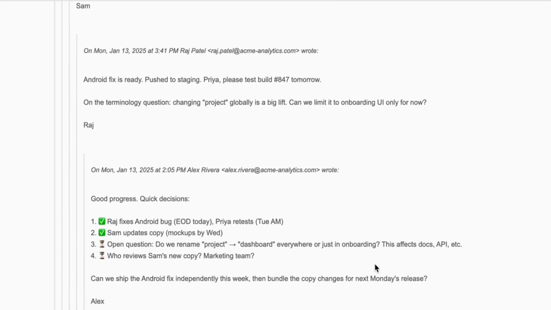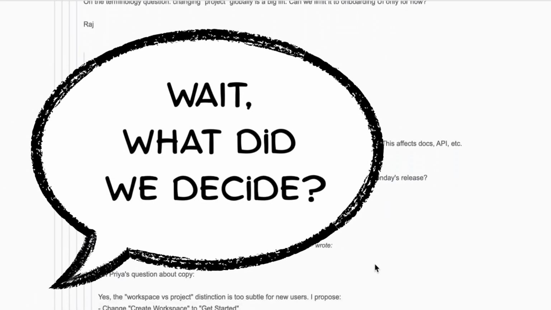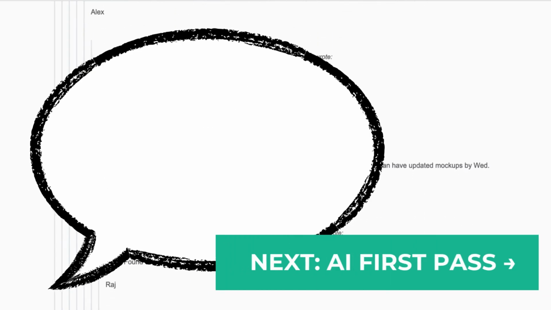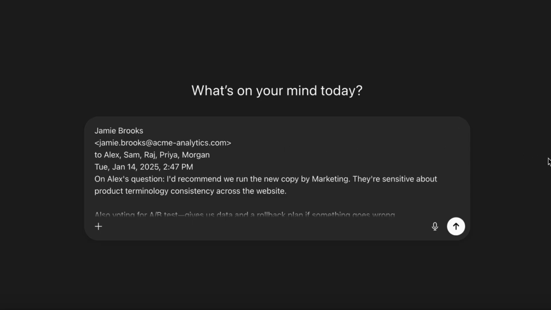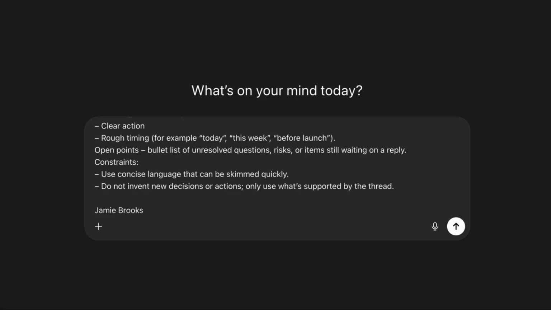This is exactly the kind of thread where someone asks, "Wait, what did we decide?" 2 days later. Instead of reading the whole thing line by line, we'll hand the first pass to AI. First, I paste the entire thread into my AI tool and use prompt 1. The prompt is simple. Please analyze this email thread and give me 4 sections.